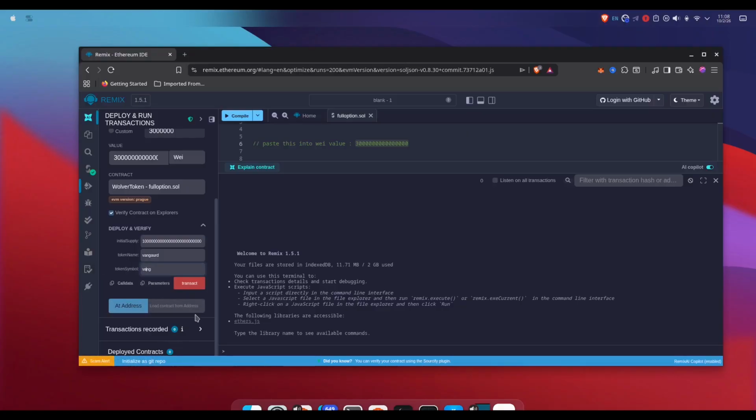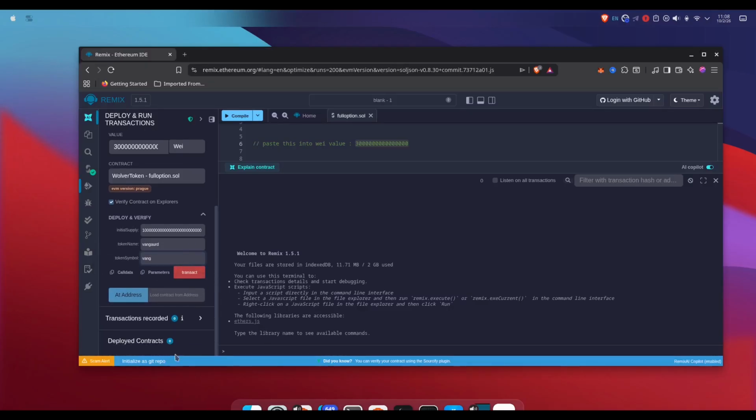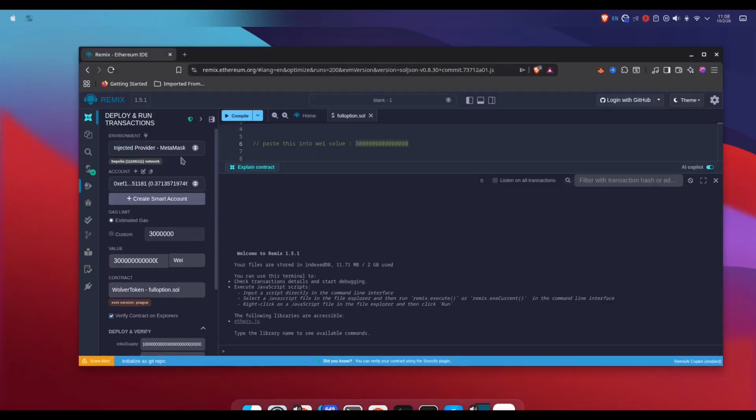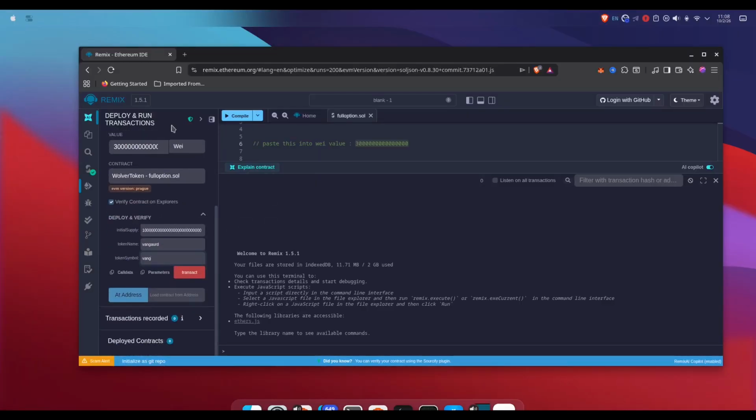Step 5. Claim. Deployed contracts. 0x string copy. MetaMask. Import tokens. Paste. Autofill. Add. Confirm.